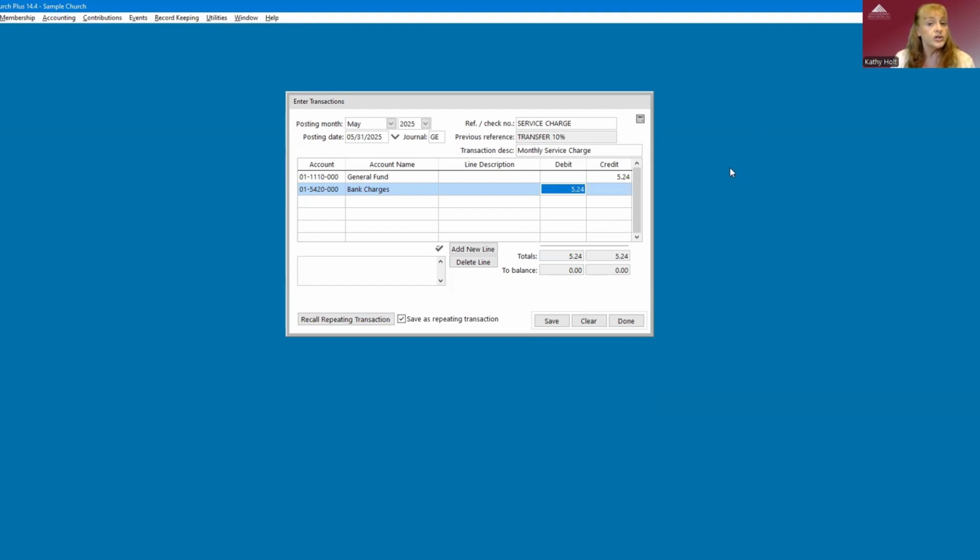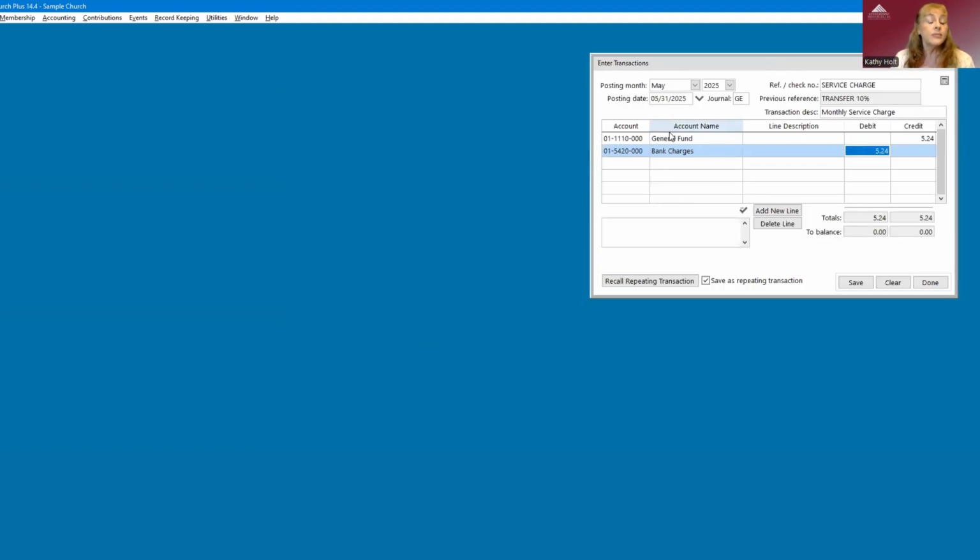The first time you do this entry, you can go down here and click on this box that says save as repeating transaction. And then the next time you go in to do the journal entry, if you click on recall repeating transactions, then however you had this one set up before you clicked on this box and saved it, it's going to pop up just like that. So that is one option. It's not my suggested option.